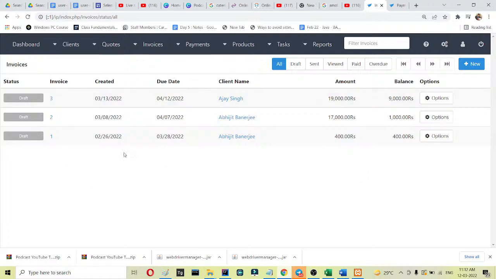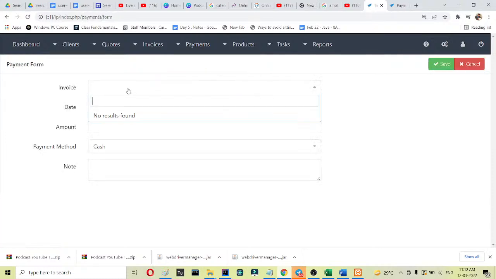Okay, then this is about the codes and the invoice and payment. The separate link is also there, so you can enter payment either from here or from here also. To enter the payment, you have to add the invoice number over here.